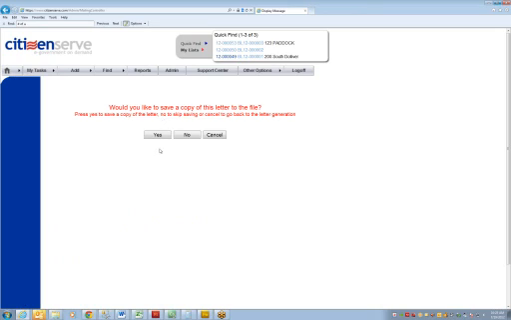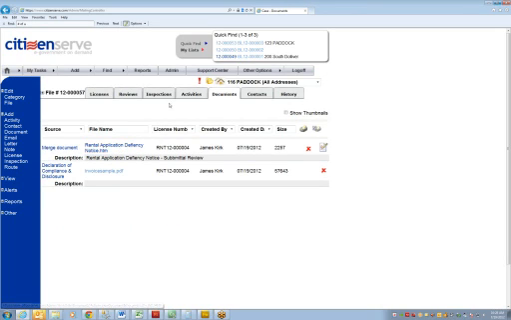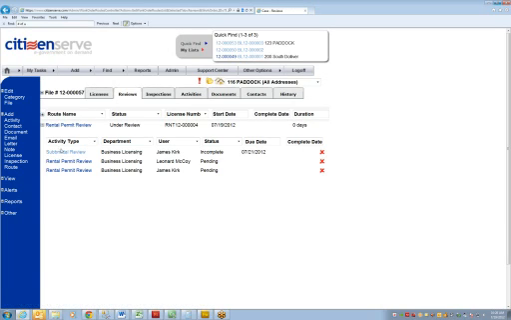And once we do that, it says, do you want to save a copy of this? I can select yes, and it's going to be saved here on our Documents tab. Documents tab is going to have everything over time, all of our notices, forms, inspection reports, any notices that we generate or letters are going to be listed here. So I'm going to jump back here to Reviews. We'll take a look at this.